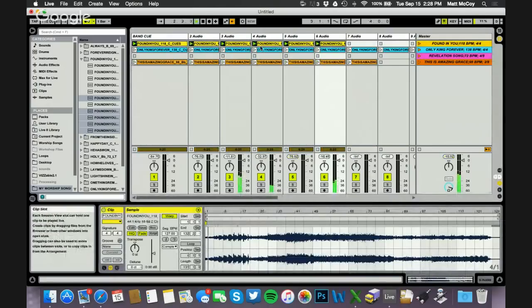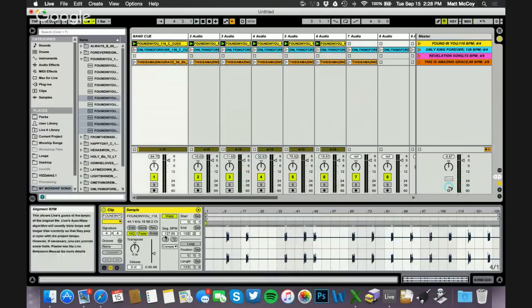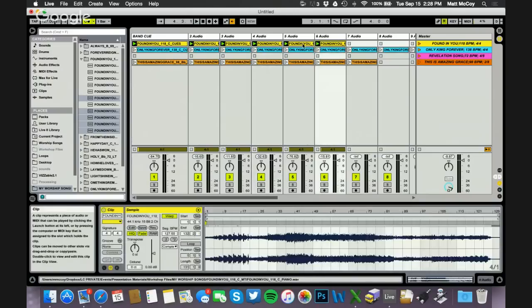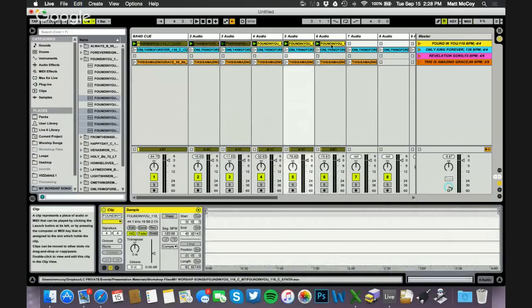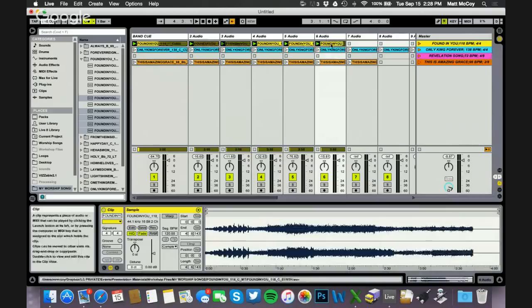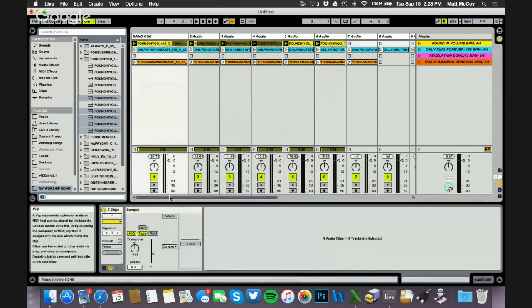Well, you can hear pretty quickly right away that it's not in time with the click anymore. And it's because if I click on this track, it says it warped it at 127. This number down here, where it says segment BPM, should say the original tempo of the track. So it should say 118. So I'm just going to hit undo, and we're going to redo this. I'm going to go ahead and set this to 118.